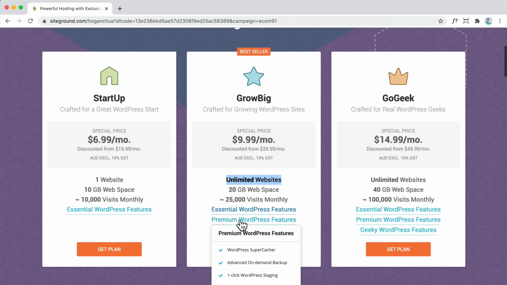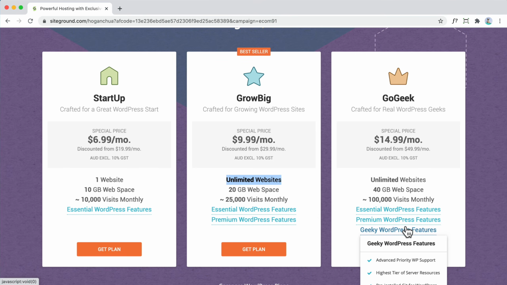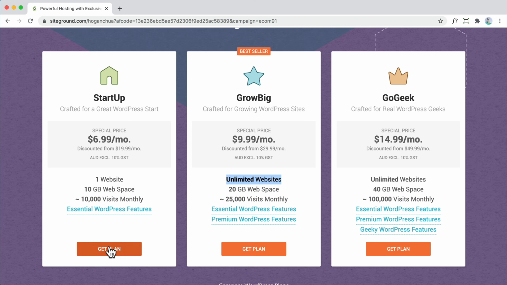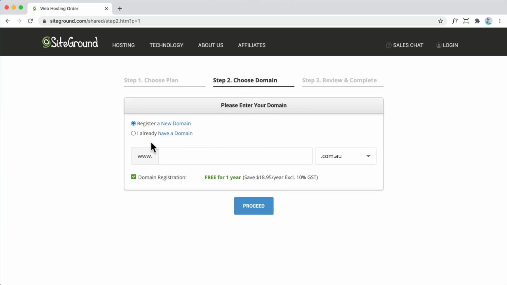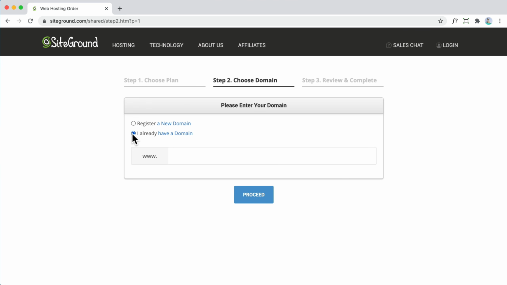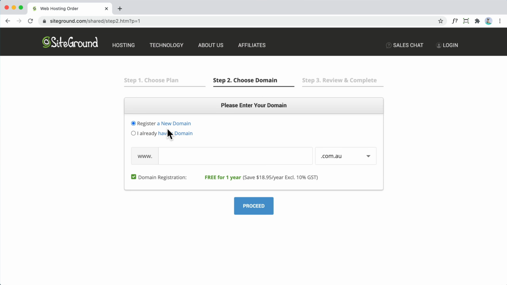Okay, so you can also check out the premium features if you want to look at those other plans. All right, so for this tutorial, we're going to click on Get Plan. And here we're going to register a new domain. Your domain is basically just your website's address. Sometimes you do have to be a little bit creative because it can be taken. If you have bought your domain from somewhere like GoDaddy or Namecheap, then you want to select this option over here. If you don't, then just register a new domain, and you also get a free domain for the first year as well.